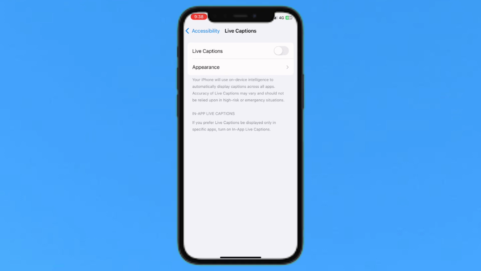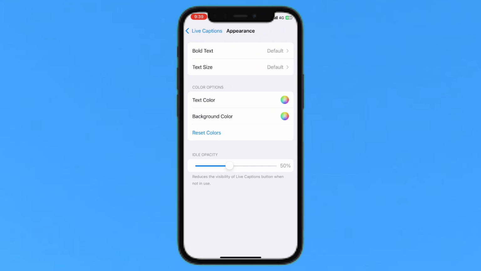In-app live captions: if you prefer live captions be displayed only in specific apps, turn on in-app live captions. So I will just tap to turn it on, and you will see live captions is turned on, and when I was listening or asking, it will be automatic. So from here you can just change the color options, also text color, background color.